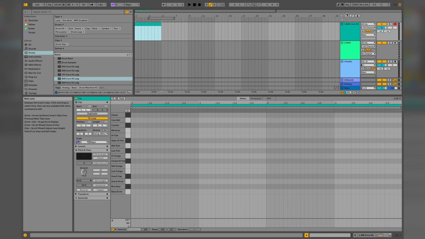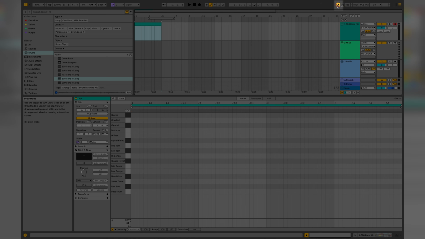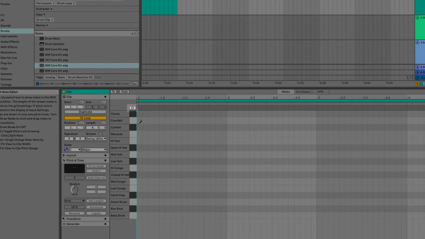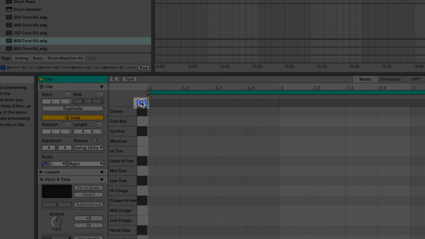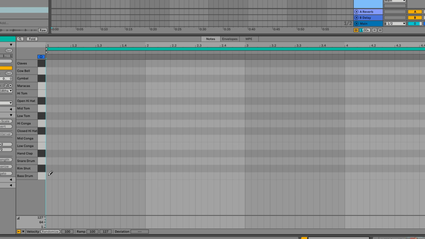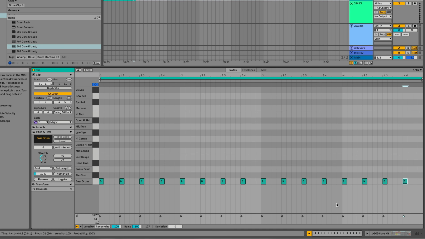If I hit this button up here, it brings us to draw mode. You can also hit B, and before we draw things in, I like to hit this preview button so we can actually hear what we're working on. Now, I'm going to draw in a basic 4 on the floor pattern where the bass drum is going to hit the strong beat of every bar. I can just play this and it's going to sound like this.